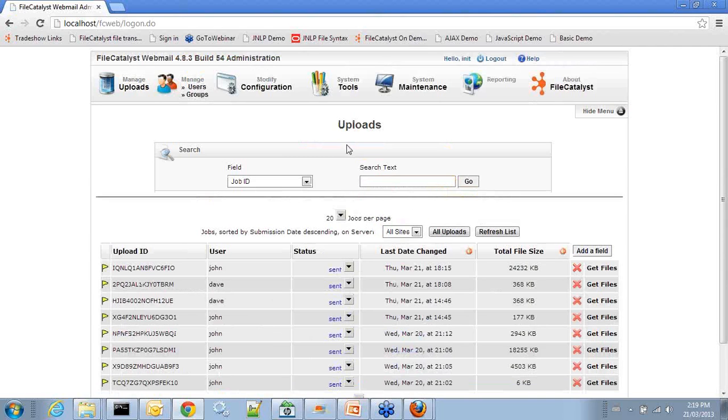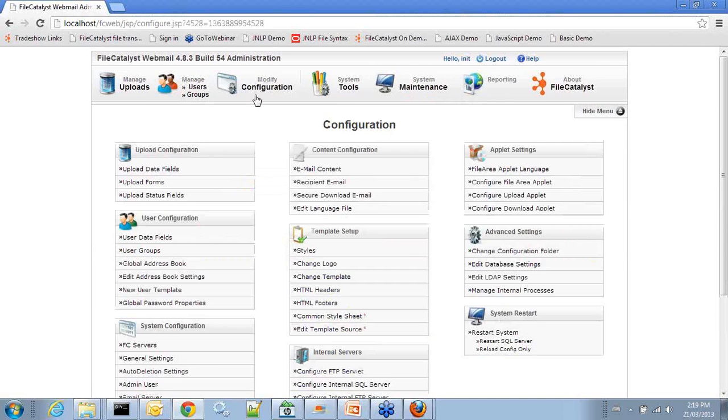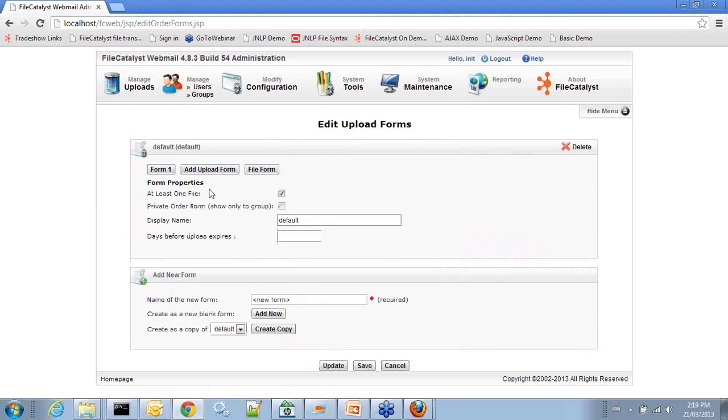on the system. I am, in this case here, logged in as init, which is the super administrator, so I can actually see the configuration tab here. So I'll go to the configuration tab, and now what we wanted to do is add a password field.